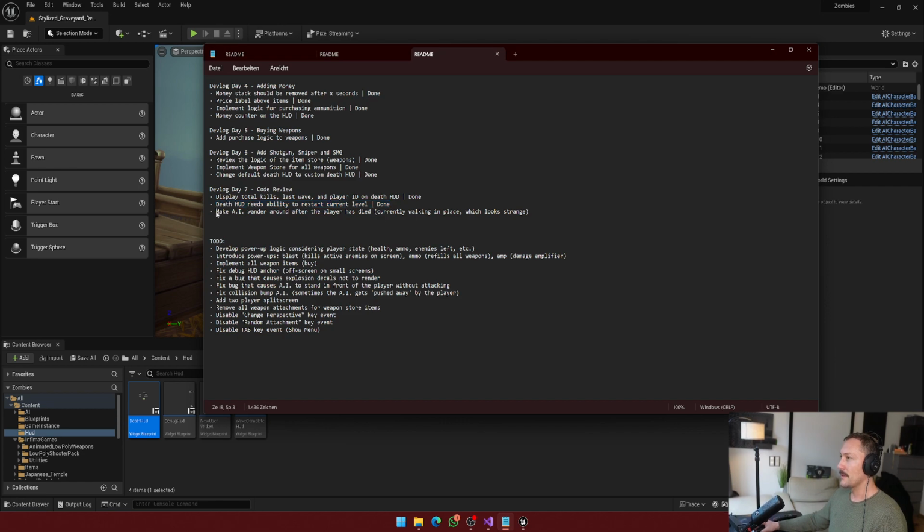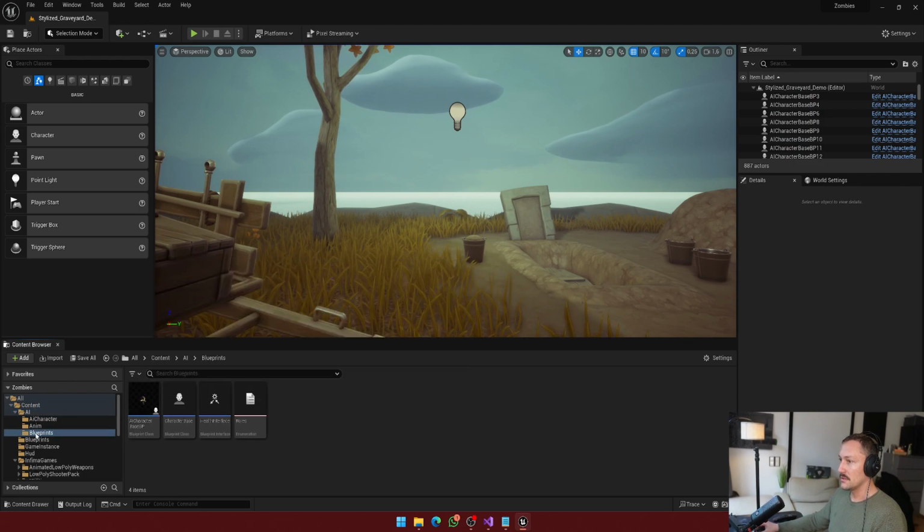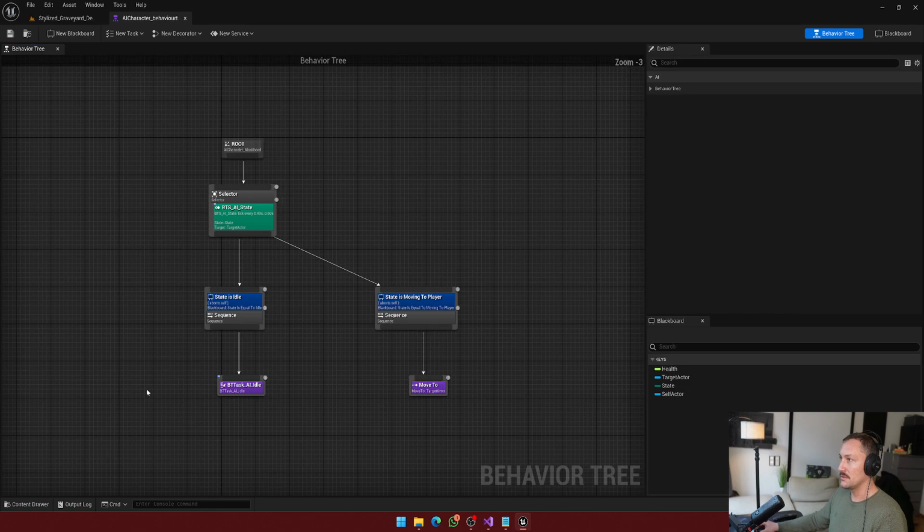So the last thing I did on day 7 was to look after the AI and clean it up a little bit and make it wander around or stay idle. To be honest, this is idle, not wander around. And we can take a look at it now. AI, character, and the behavior tree.